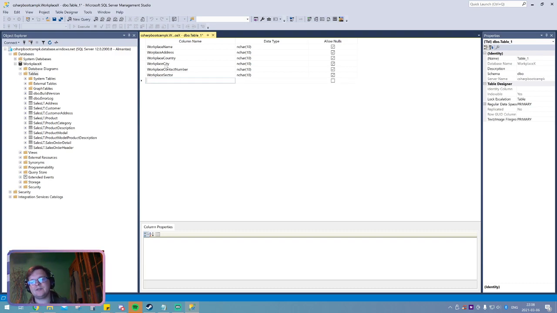But within workplace, we also have employees. So we have employee name, employee surname. We also have employee date of birth. We have employee date of employment, and we have employee date of termination, and we have employee salary. That's all the employee has.